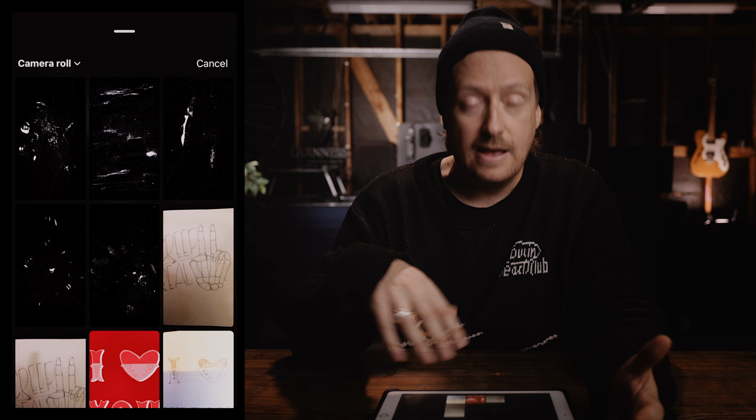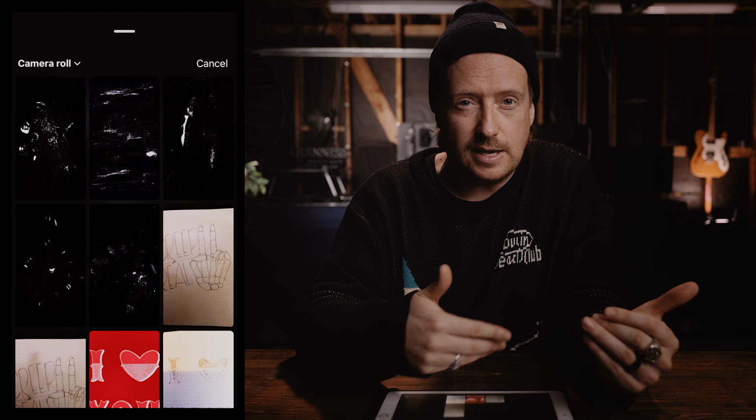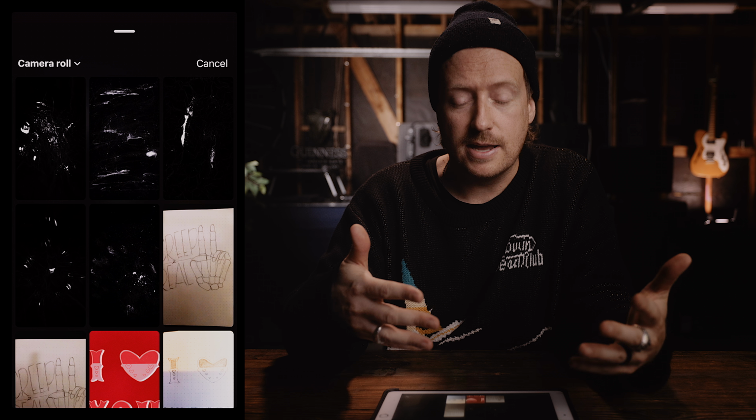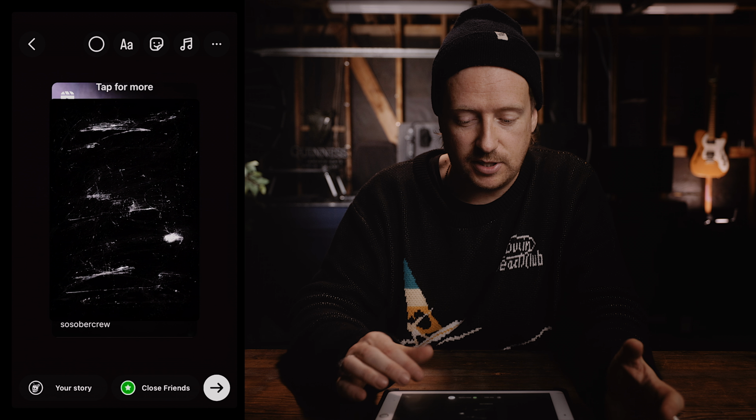You're going to click on that, and that's going to open up the images that you have saved on your phone or your iPad already. So for this example, I'm just going to choose one of these images here, and then I'm going to stretch it out to fill the screen.